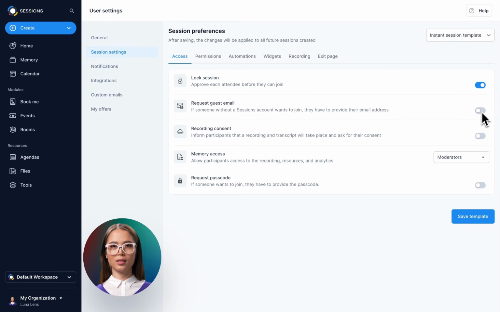Next, we have Request Guest Email. Activate this to collect participant emails. It comes in handy for post-session communication, like sending out takeaways, and for keeping a record of attendees. The Recording Consent feature ensures transparency and is a GDPR lifesaver. Participants are notified and asked for their consent when the session is recorded.